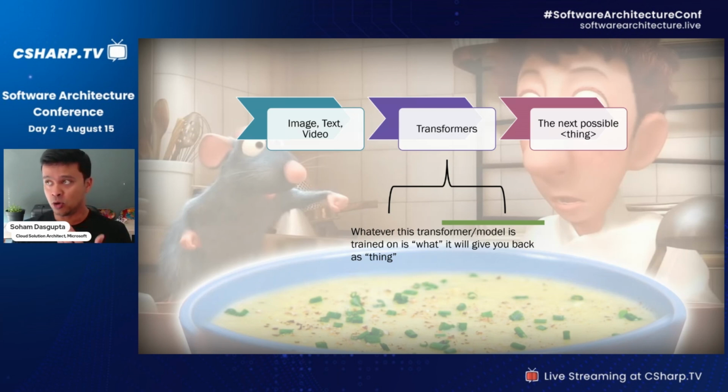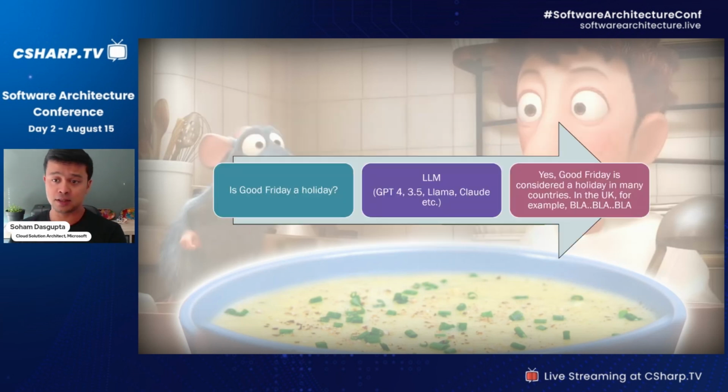And mostly it is trained on a lot of things, but it'll try to find the most relevant and the highest scored next piece of information to the input that you've given. So when you get back an answer that it can be a holiday in the UK, for example, it's basically trying to generalize that whole knowledge that it is trained on, to be honest.